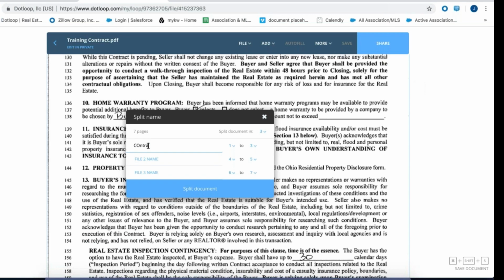And then I can name them. So this is the contract. This is an addendum A, and this is addendum B.